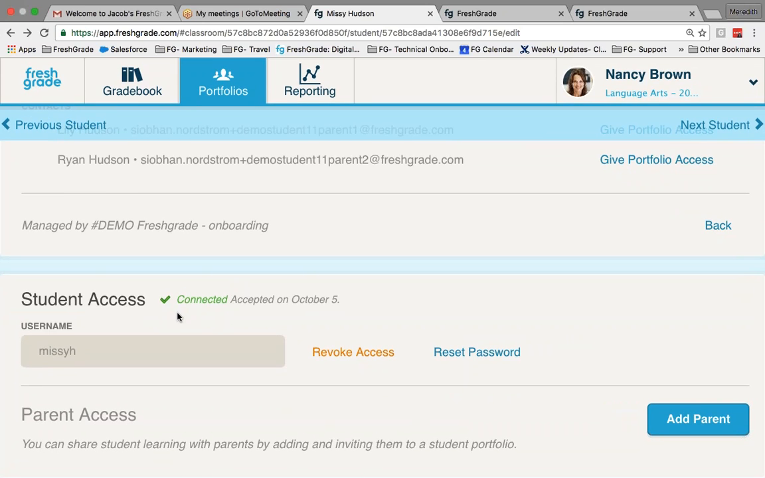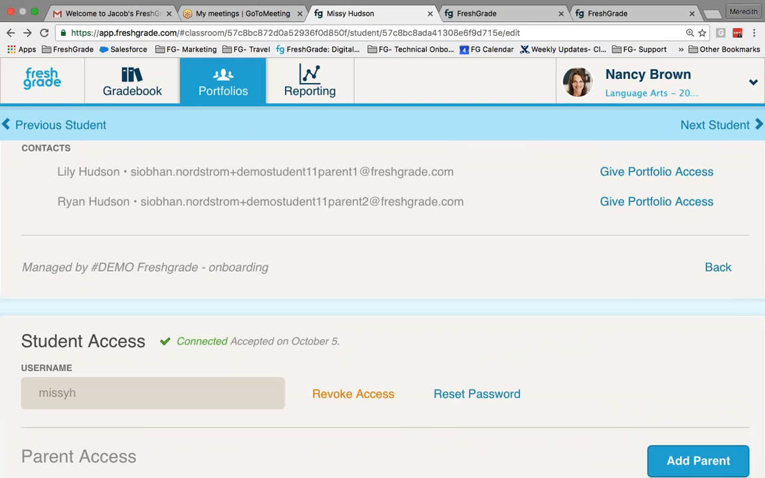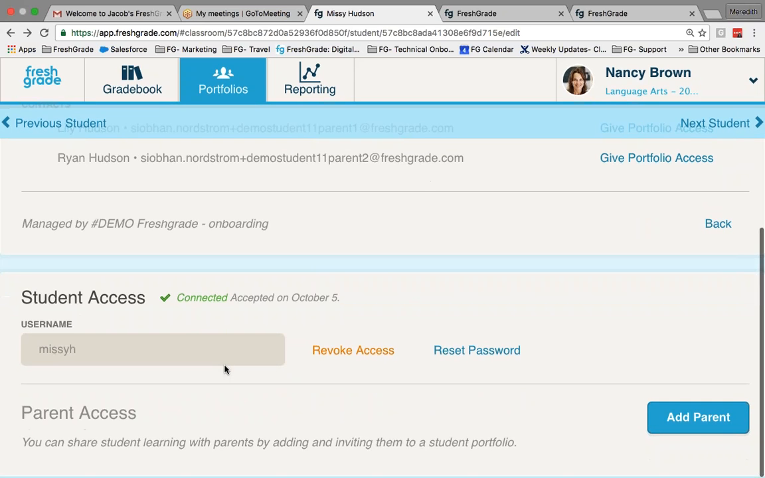Perfect. So there we can see that Missy has been connected, which is fantastic. So now what this means is she's able to go ahead and log in using her single sign-on with the district. She can also download the app on her iPad, so that whenever a teacher posts anything, she'll get a push notification to her phone to let her know that there's action waiting for her on her portfolio.